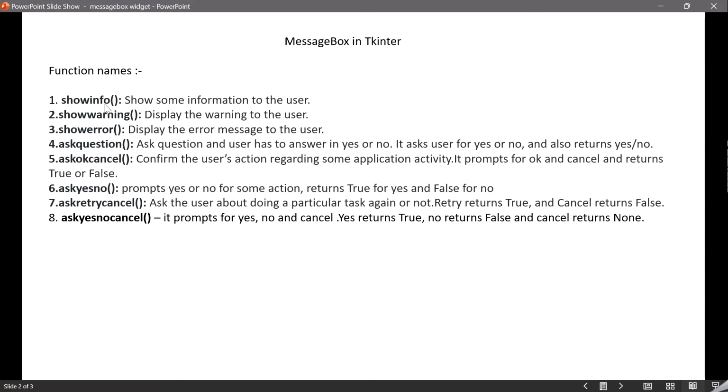The showinfo function shows some information to the user. If we want to display a warning message, then we can use showwarning. And showerror displays the error message to the user. If we want any input from the user like yes or no, then we can ask through the askquestion function. If we say yes, it returns yes. If we say no, it returns no.